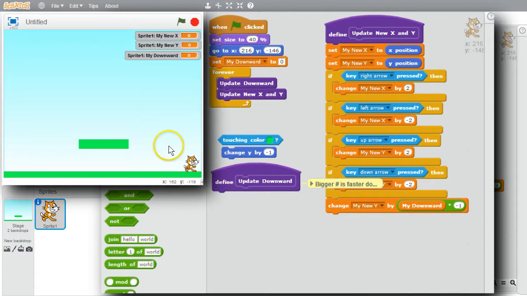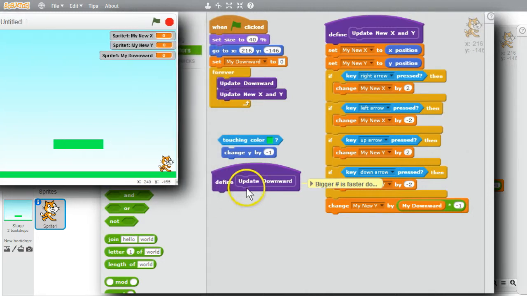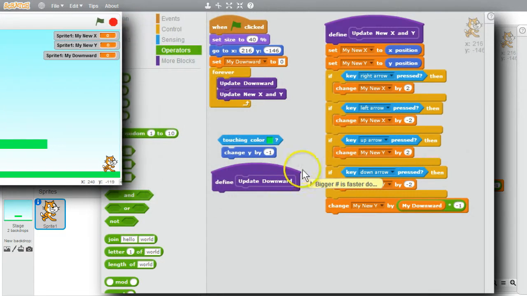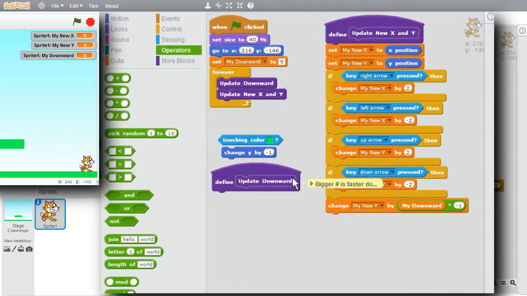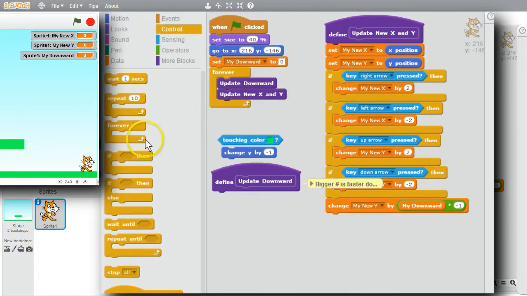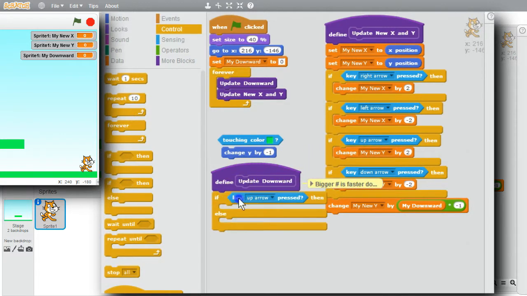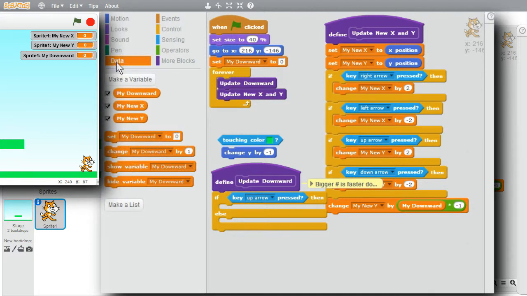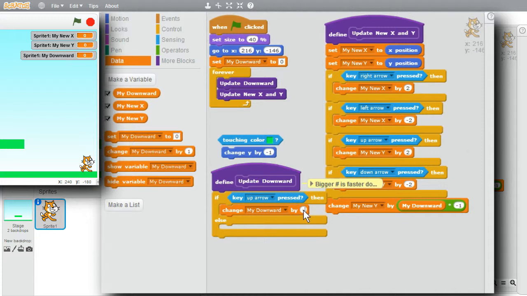I also want to remember that when the sprite's touching a platform, my downward needs to be set to 0 so it stops falling. Now to set my downward and update downward. If the up arrow key is pressed, the sprite should slow its falling. Go to Control, if else, duplicate up arrow, go to Data. If the up arrow is pressed, I want my downward to be changed by -1, else I'll use change my downward by 1. I don't think this change value will be close enough to gravity, but we'll see.